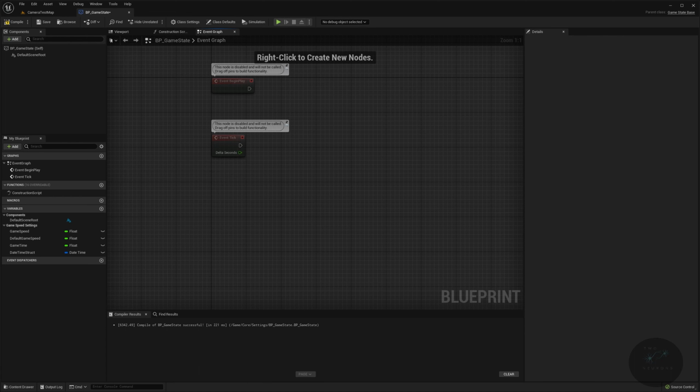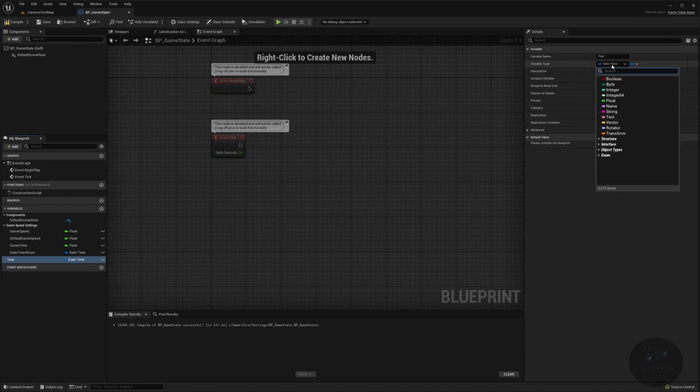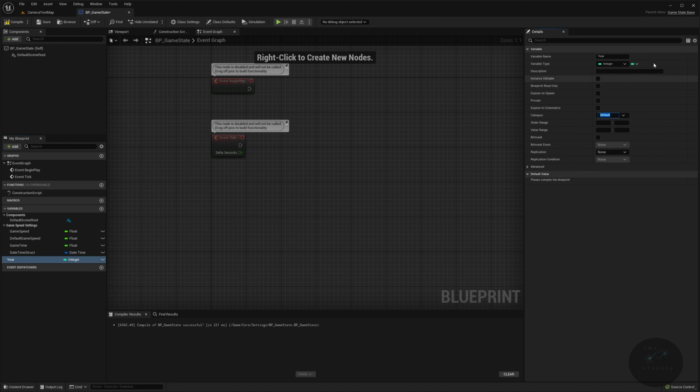Now for this, we're going to need some variables. We need our year, our month, our day, and hours, minutes, and seconds, and these are all integers. So let's very quickly create them. We'll start with our year, just because it's in the order in which it shows in the date time structure. This is going to be an integer, and I am going to put this in a category called calendar.